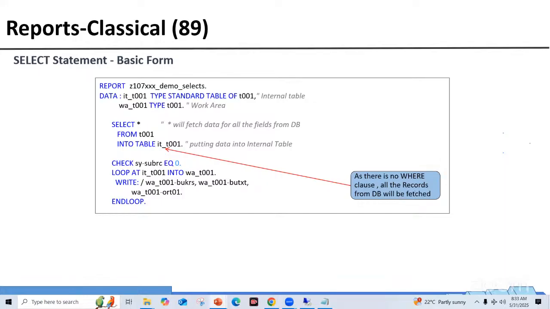Let's say I'm running the query, select from this table into this. If it is not giving any record, then sy-subrc is not equal to 0. So why are we writing that? What happens if you don't write it? Question clear, right? Why do we need this one? What will happen if you don't write this one?